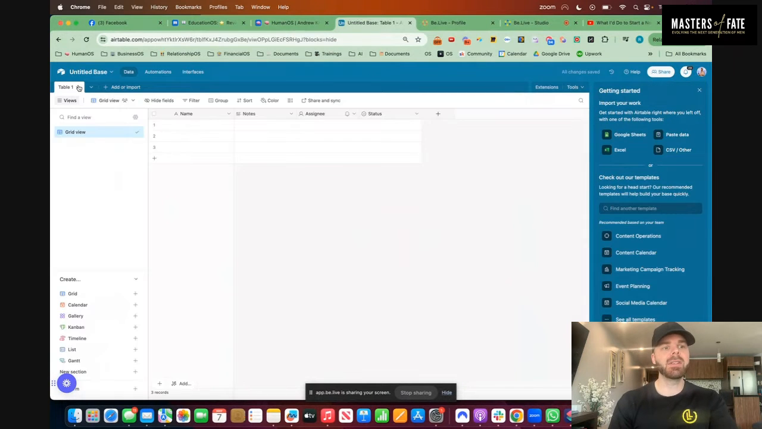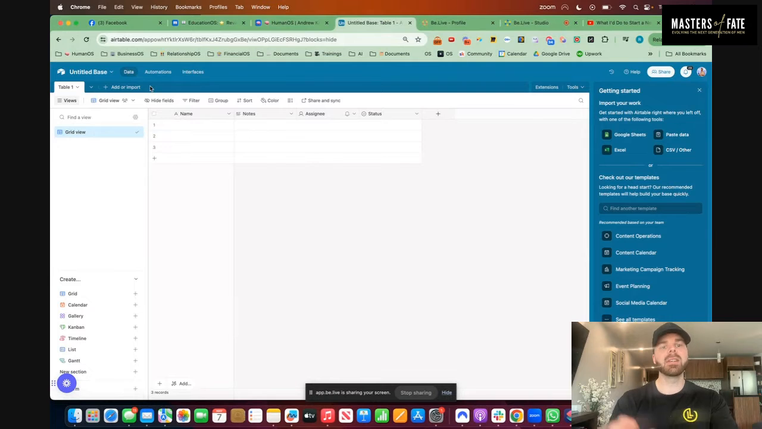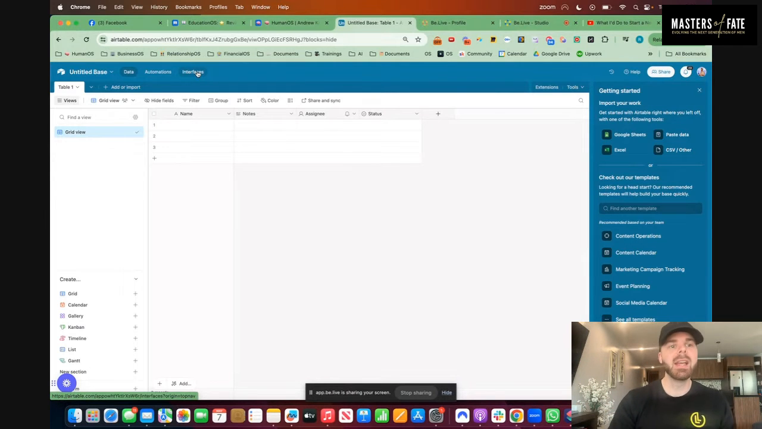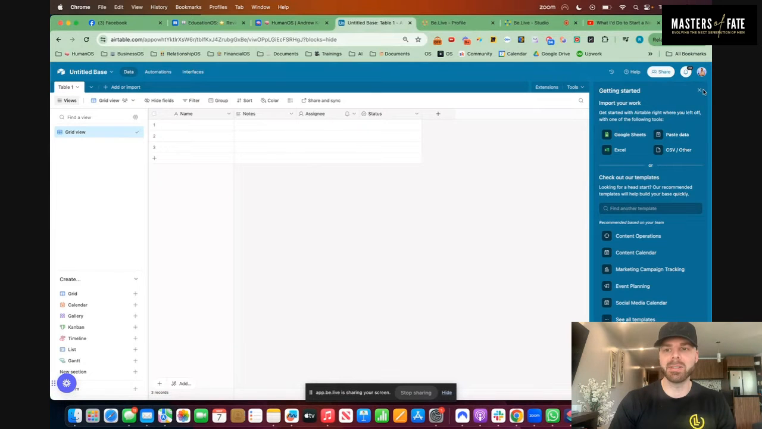And inside of here, we want to start on the data side. So you have data, automations, and interfaces. Data here is where we put in the data and organize it properly. Interfaces turns it into information to make decisions. And automations is what connects it to Slack, to Google Calendar, to basically any other source. So Airtable is really freaking sweet.